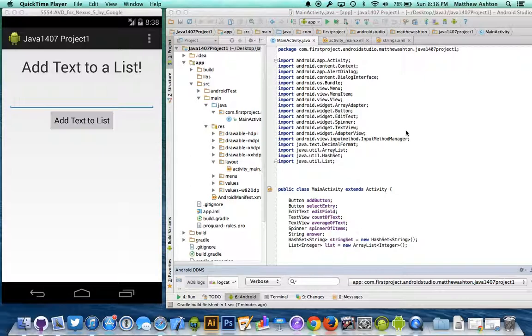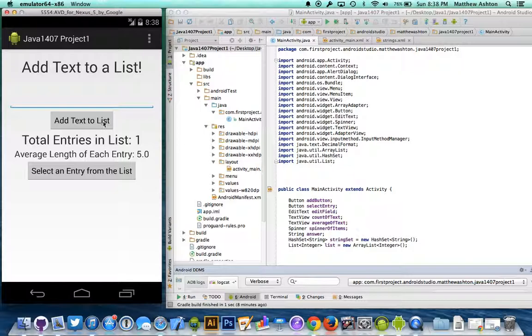This is my week one mastering the fundamentals of Java project review video. As you can see, I've got my code over here in Android Developer Studio, and I also have my app running here in the emulator. So, let's go ahead and add some text to a list. We do that. The edit text view refreshes so we can start again, and we have some information that pops up in the text view.